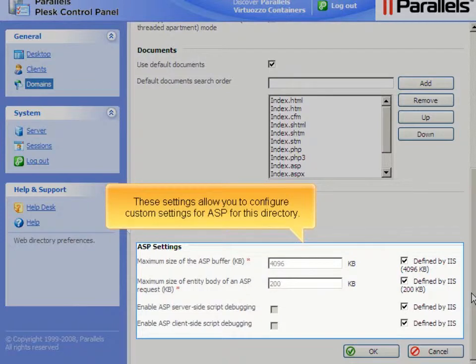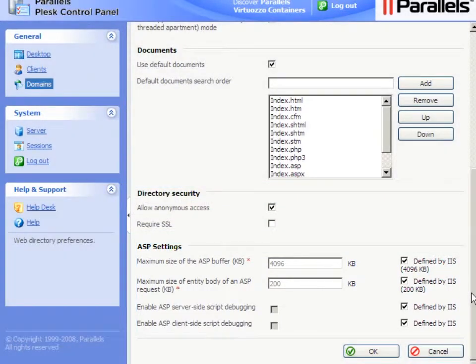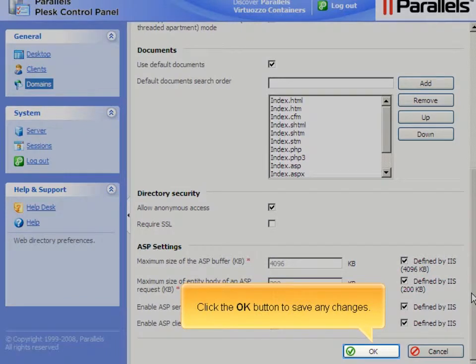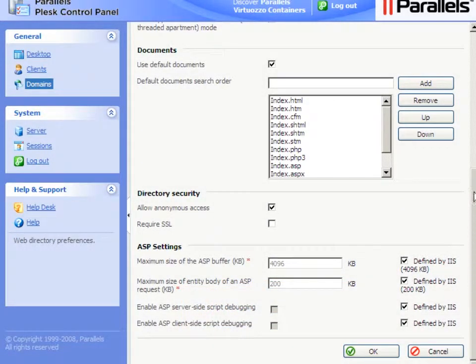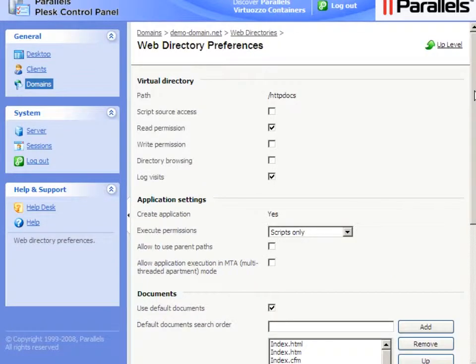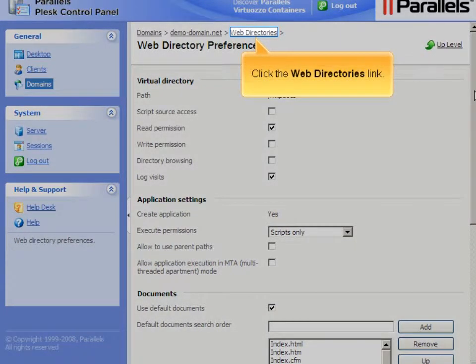These settings allow you to configure custom settings for ASP for this directory. Click the OK button to save any changes. Click the Web Directories link.